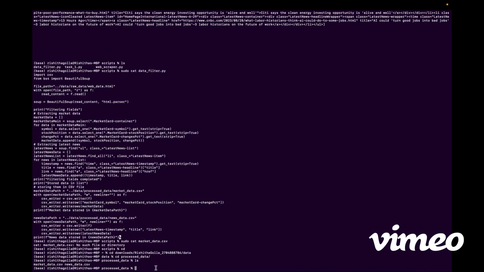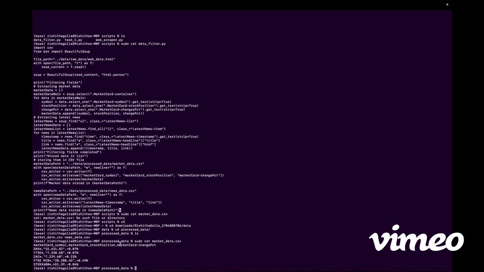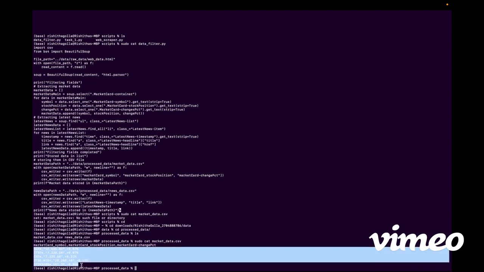Let's see the market data.csv first. For that I'm using the command sudo cat market data.csv. So this is the data which I stored. In the first line I'm putting the parameter headings like market card symbol, market card stock position, market card change point, change position percentile, sorry. These are the values.